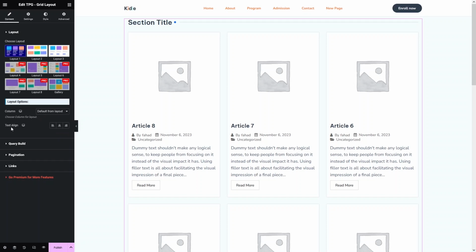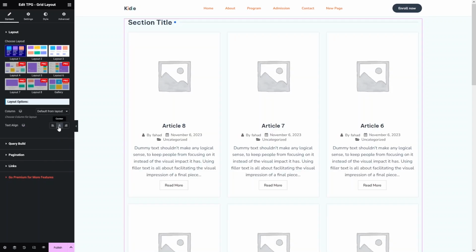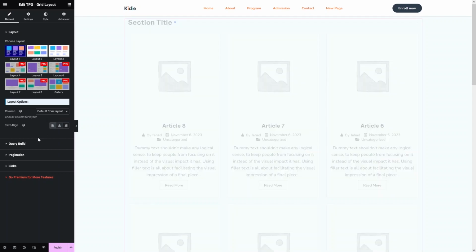And after that we have the text alignment. If you want to change the alignment of the text on our post grid, you can simply do it from here. So let's click on the center here, and you will be able to see that the text that was inside the block card is aligned into the center now. Okay, so let's go back to the default value.